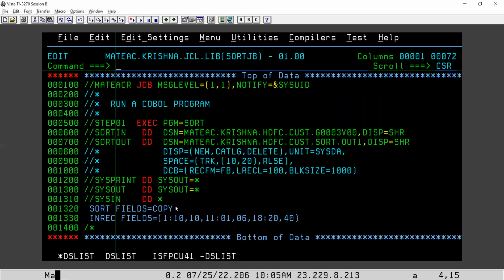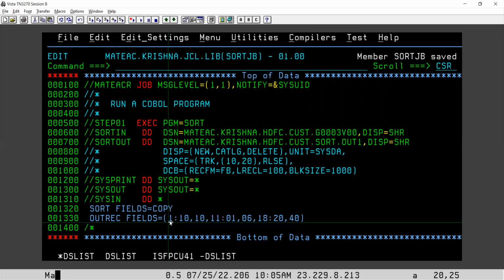Okay, anyone has any doubt on this? This is indirect fields, meaning before sorting it will take the records from the input file. It will take the fields like this before sorting. After taking that, it will do sort. So there is another way. Same thing we do using outrec. Outrec fields. What it will do, after sorting, it will reformat the data.